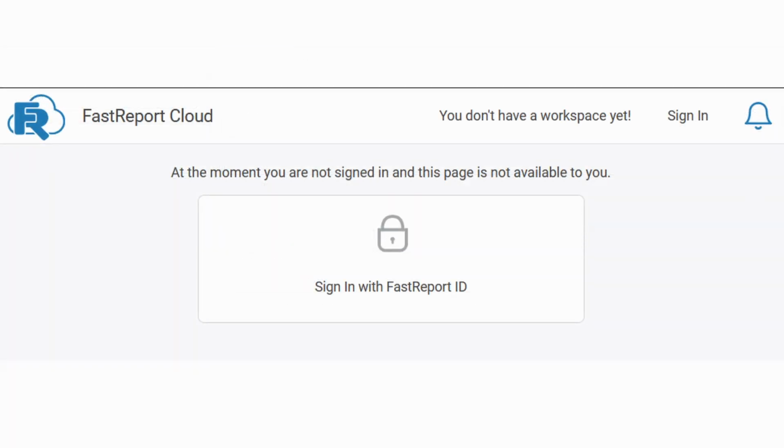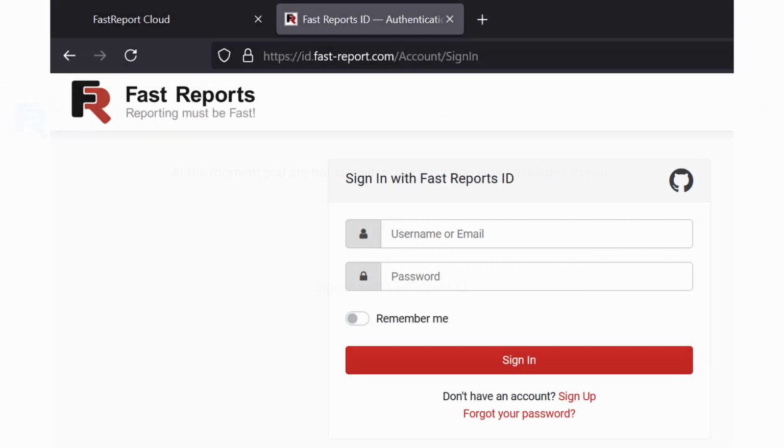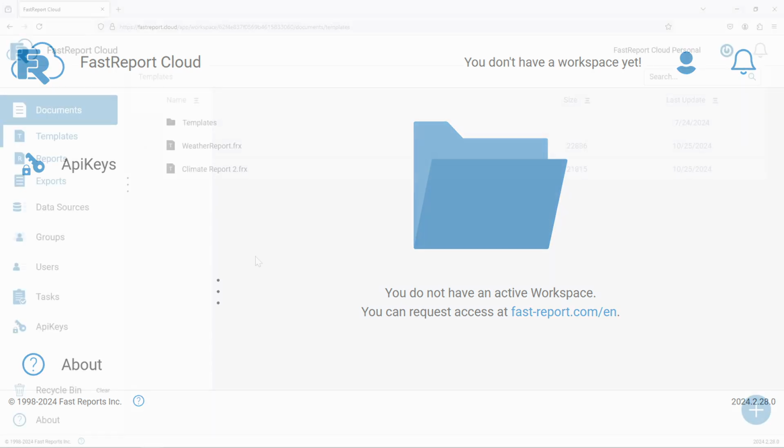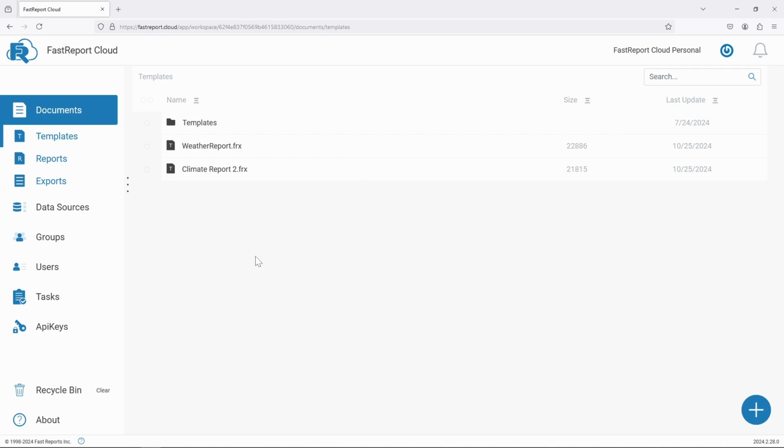Let's walk through the steps of adding a new user to a workspace. When a new user opens FastReport Cloud for the first time, here's what they see. Every user should have an account at our authentication service, FastReport's ID. After successfully registering and logging in, the user will see this message. At this stage, we're going back to the account that has a FastReport Cloud license.